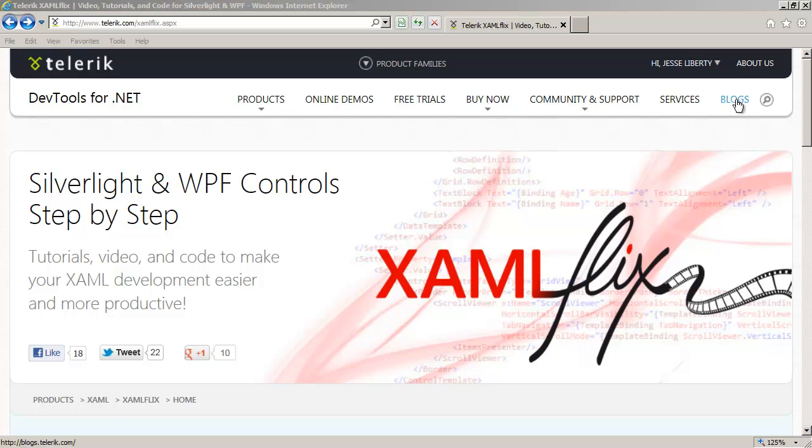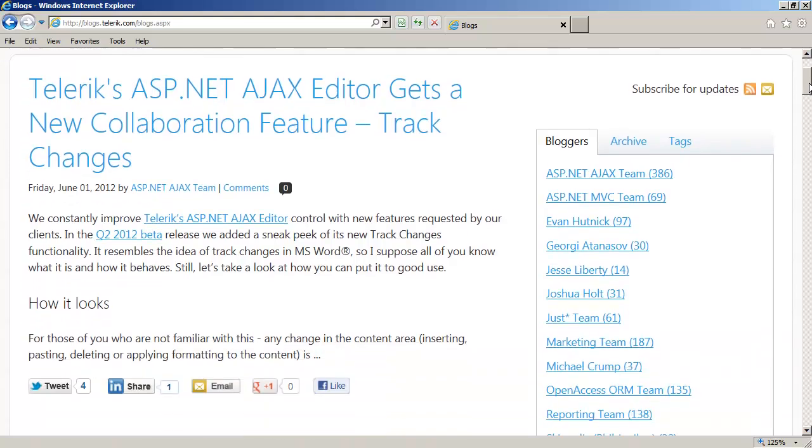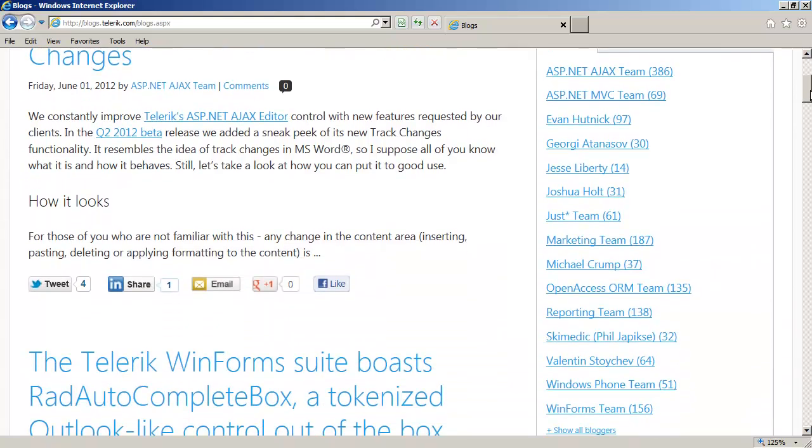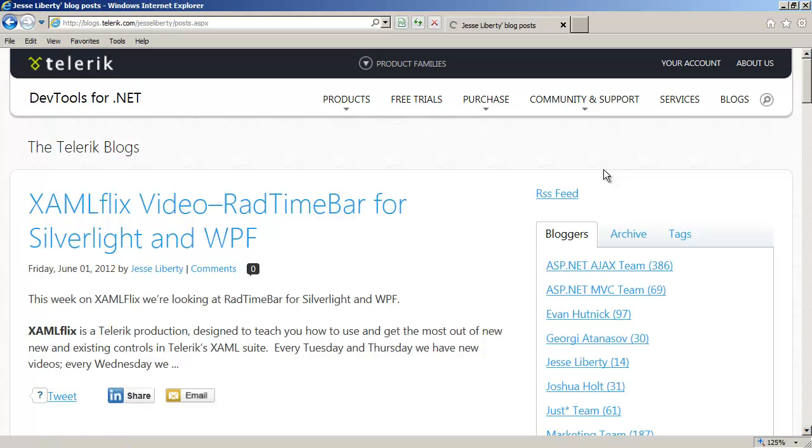Finally, there are the blogs. Clicking on the blogs takes you to the general blogs, general Telerik blogs. There are also feature team blogs and blogs for each of the evangelists. Clicking on an individual evangelist blog takes you to the entries that evangelist feels are most important and pressing for the particular community, in this case Silverlight and WPF.